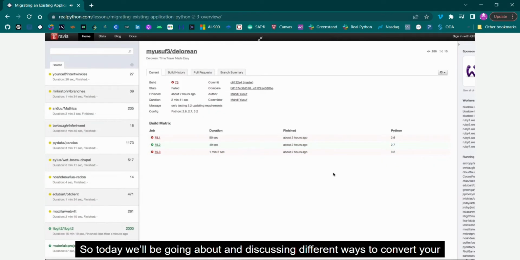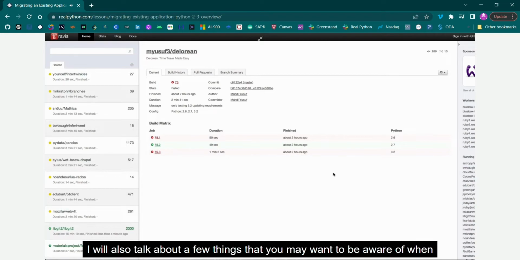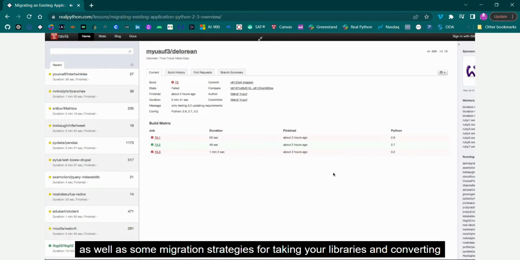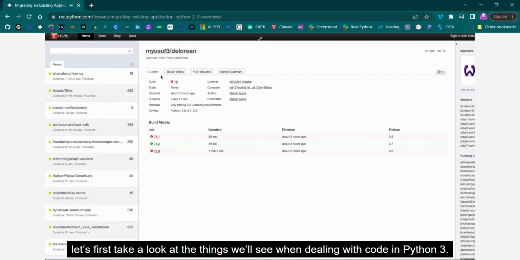So today we'll be discussing different ways to convert your application to be runnable on all versions of Python. I will also talk about a few things that you may want to be aware of when converting from Python 2 to Python 3, as well as some migration strategies for taking your libraries and converting them and providing them for people who use Python 3 and for Python 2. Before we start converting DeLorean, let's first take a look at the things we'll see when dealing with code in Python 3.